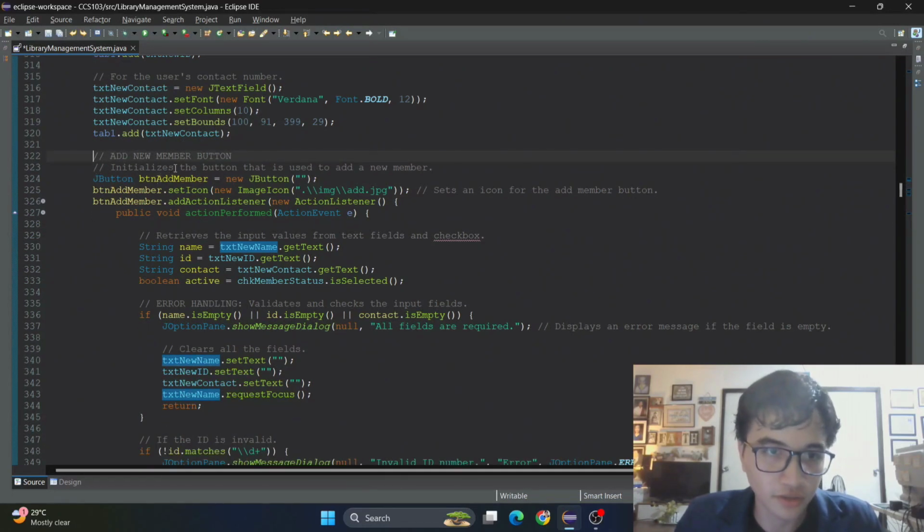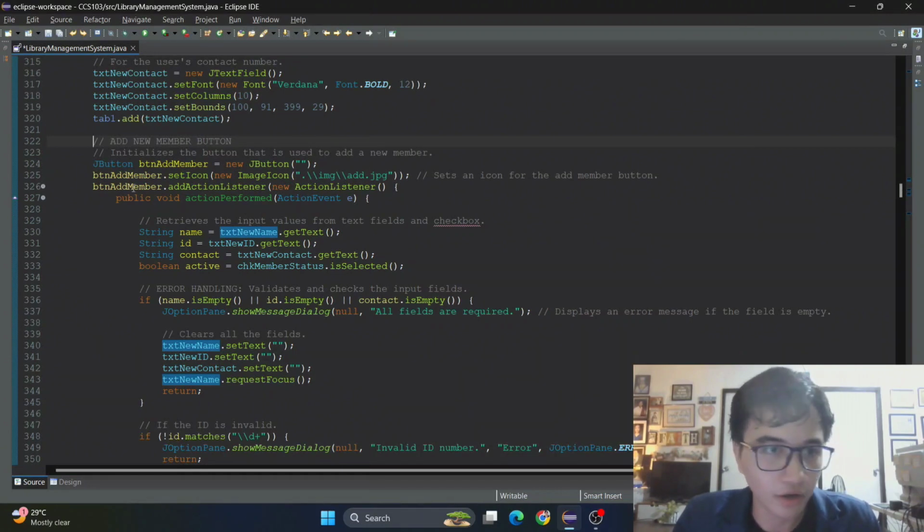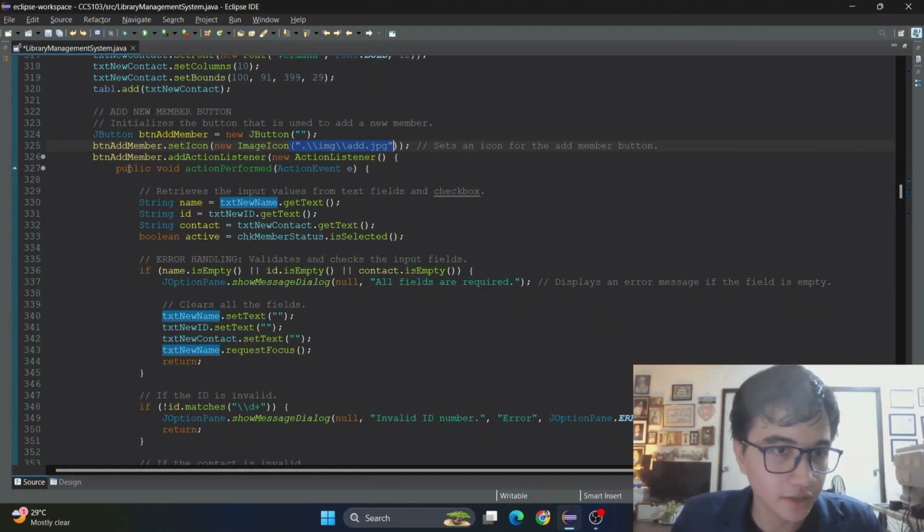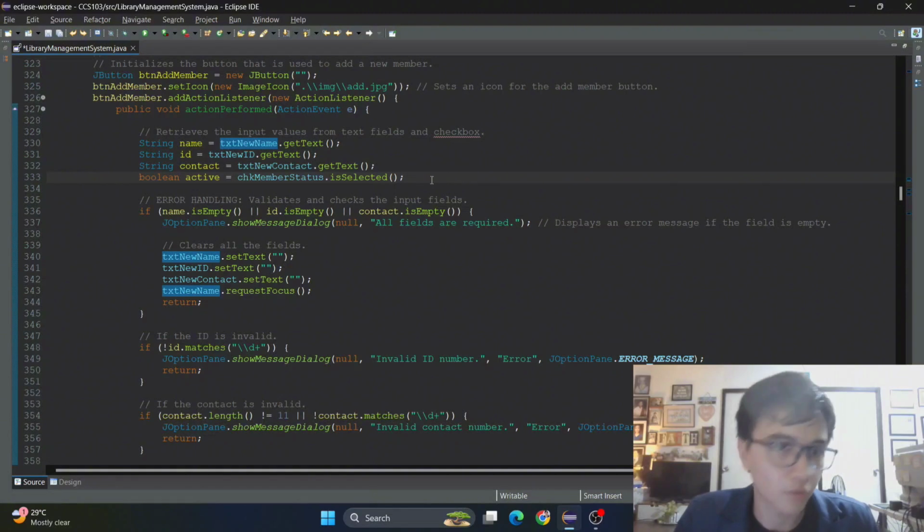What this does is it initializes the button that is used to add a new member when clicked. Here we can see we also set a specific icon for the button for visual purposes. And then here is where we define the action of the button in actionPerformed. What we will do first is retrieve the input values that the user has entered in the text fields and see if they ticked the checkbox.